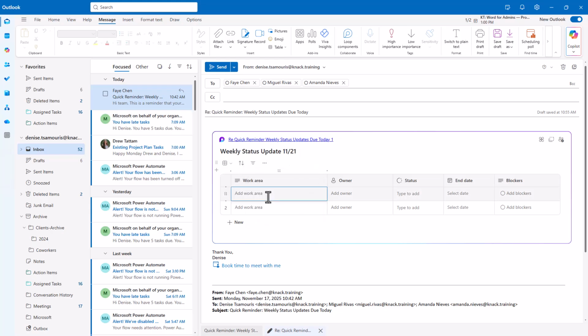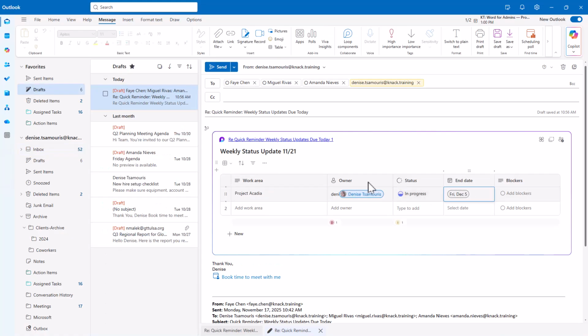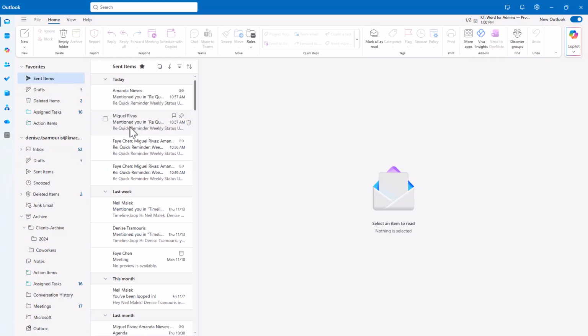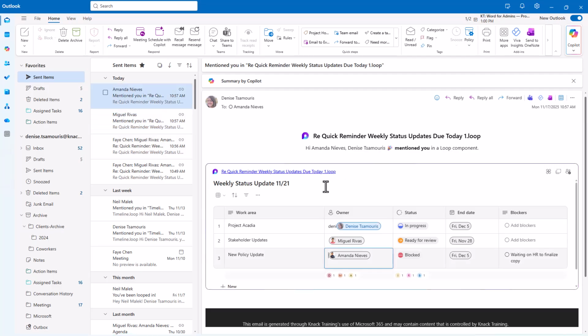So I'm going to go ahead and add in some work tasks. Now I'm going to send this email to Faye, Miguel, and Amanda, and they are going to then be able to add in their different statuses. So I sent that email, and I can go back and look at my sent items, and it appears right here, and I can see that Miguel and Amanda have added in their different information, and I can see that Amanda is currently being blocked, waiting on HR to finalize the copy.